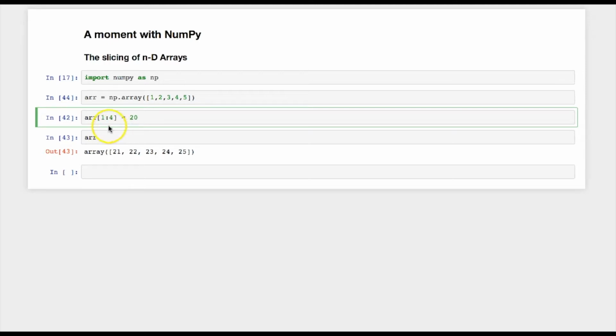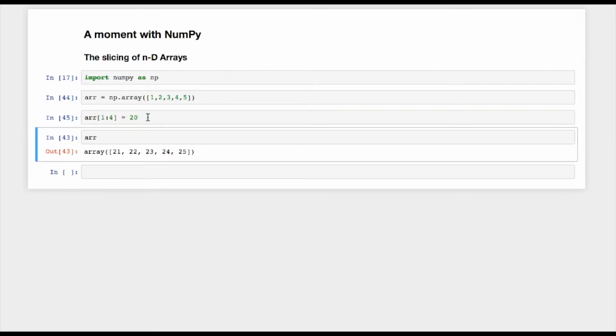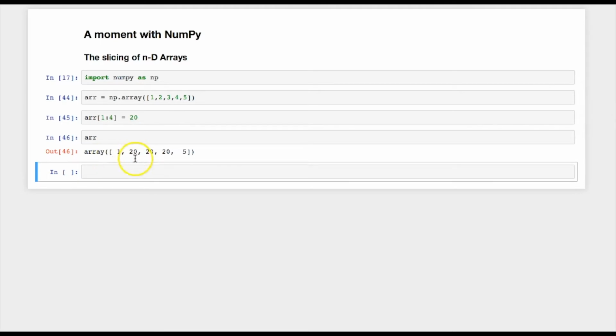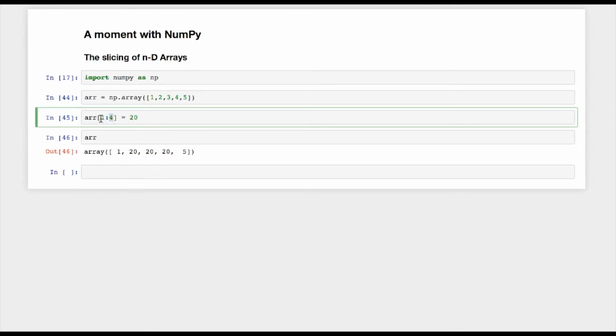I want index number 1 to third index to be changed with 20. So let me see. You can see that index number 1, 2, 3 had changed to 20 because this is excluded. This is included. So we can selectively change the elements using this slicing aspect of it. Okay, now we have seen single dimension array.